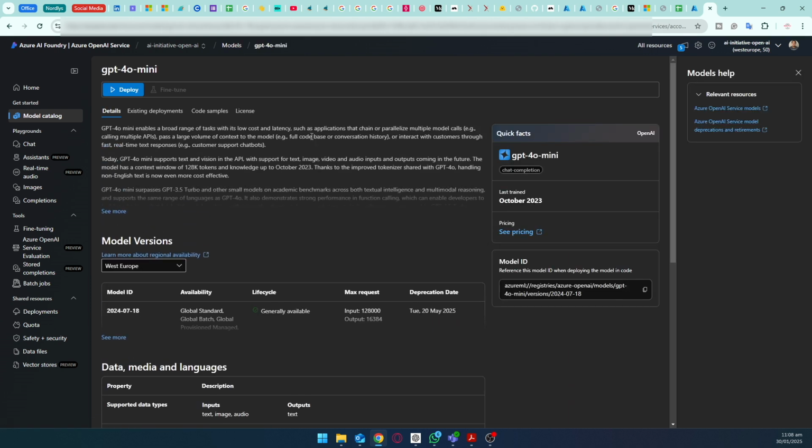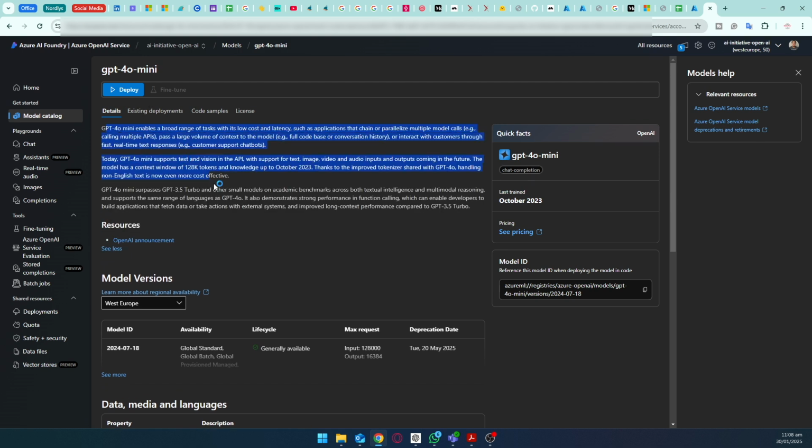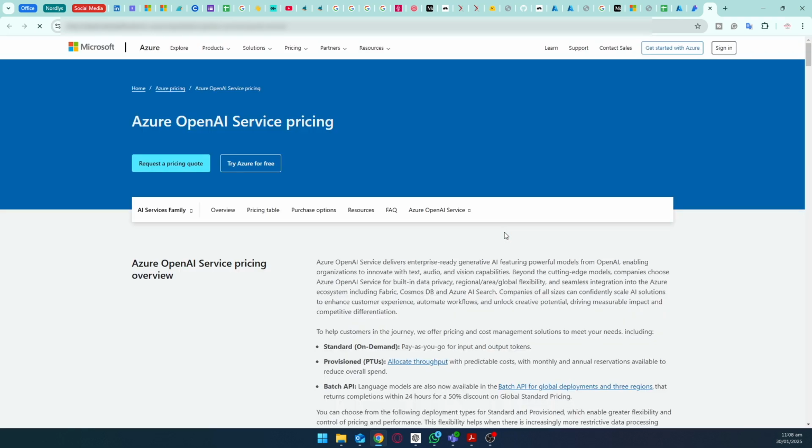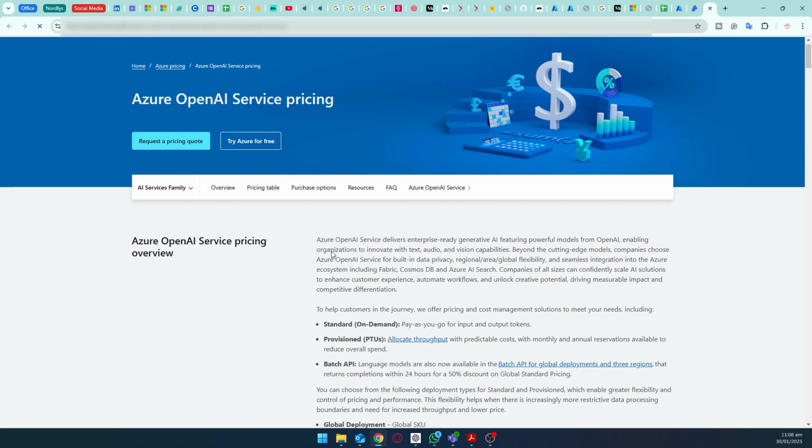After that, it's going to give you complete details of the model that you selected. So you can read the complete details from here regarding that model. It has different resources and its last training date and the pricing. So if I click on see pricing, it will show you the complete pricing of Azure OpenAI models.